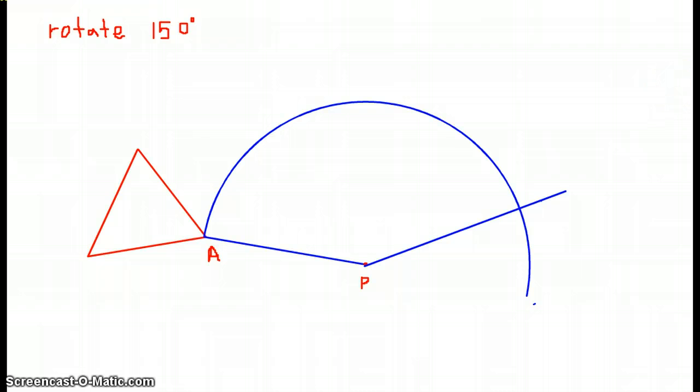Then the next thing that I'm going to do is where this line crosses my arc, I am going to draw a point at that spot. And I'll go ahead and do it in a different color here. So I'm going to draw a point at that spot, and that is going to be A prime. Nice and simple. Rotating a shape is a pretty simple process.